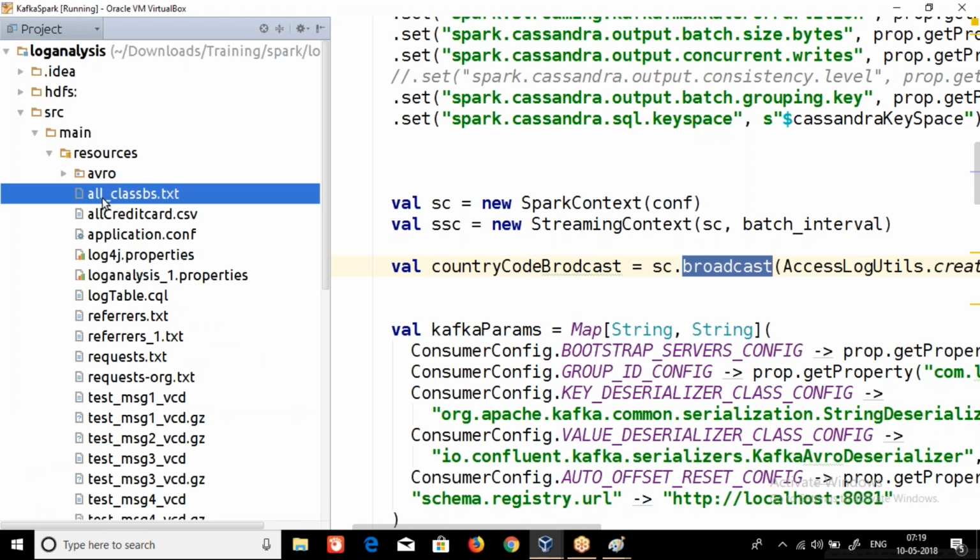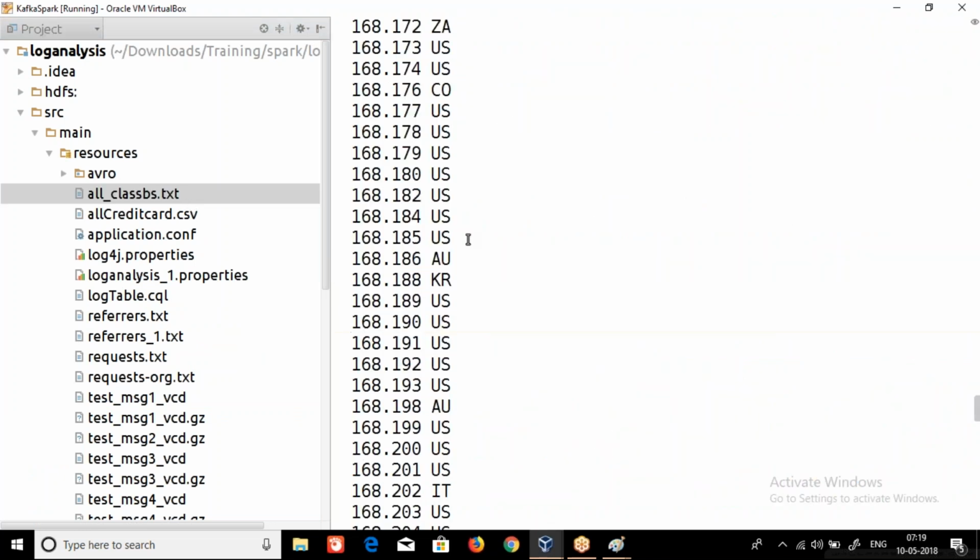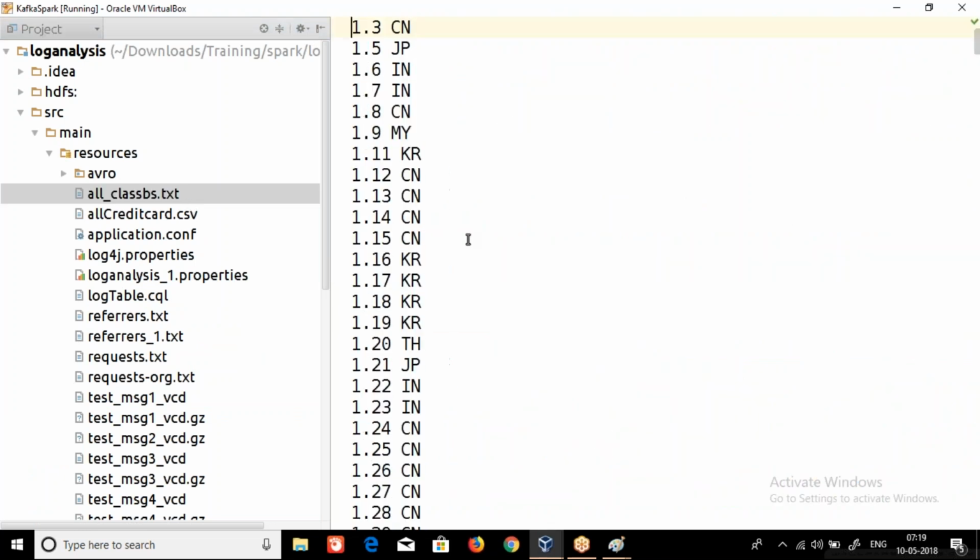If you see here, I think I had shown this. So using this, I generate the IP address. This will be the first two octets of our IP address, and the next two octets I'm generating randomly. So that's how we get the IP address in our log simulator.